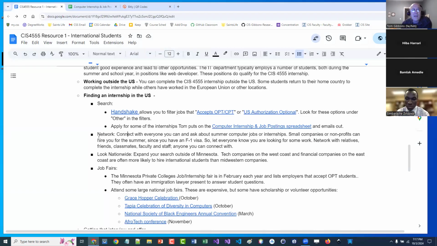So as far as looking, networking helps a lot. There are so many companies out there. So extend your network. Who do you know in the United States and Minnesota, whatever? Make sure you touch base with everyone you know. Make sure they know you're looking, that you're working with computers, and that you're looking for an internship or summer job or something like that.